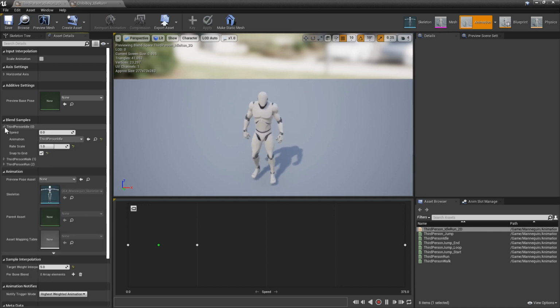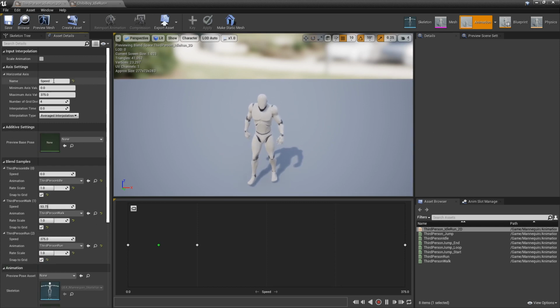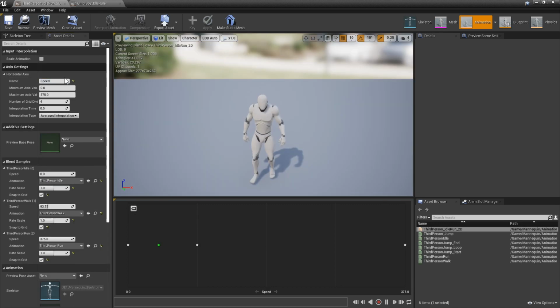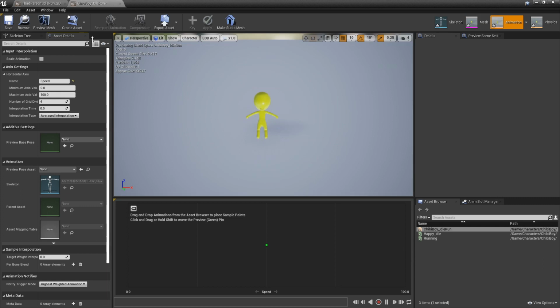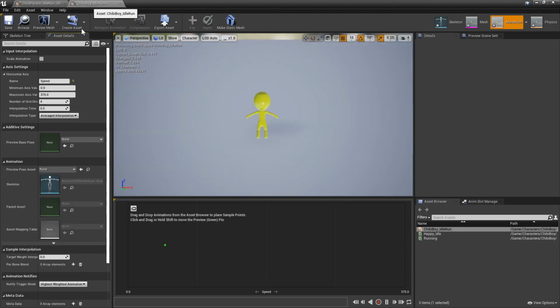So if you take a look here, you should have three blend samples, and we have the horizontal axis. So this is the one we want to copy now. We have the name, which is speed. So we are going to name it speed. And we have the minimum of 0, the maximum of 375. So yeah, change that to 375. Actually, I'm not sure. Yeah, it's fine for now. We can just change it whenever we want. Number of grid divisions was 4, and the interpolation time, I'm actually gonna make my own, so it's gonna be 0.3, which is like how fast he blends between the animations.